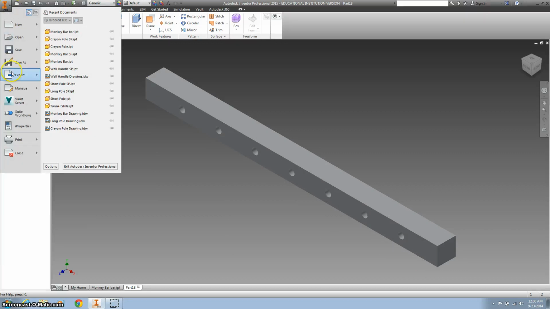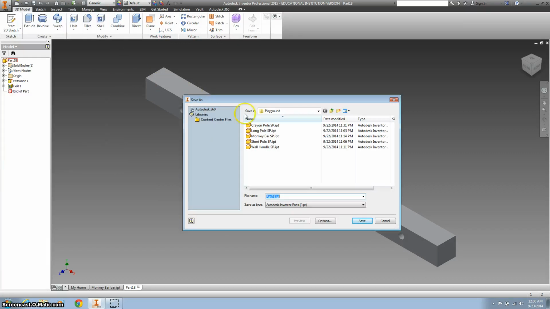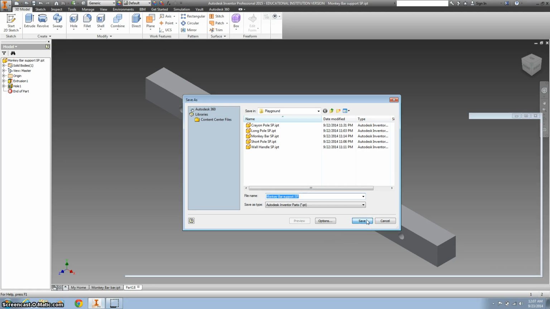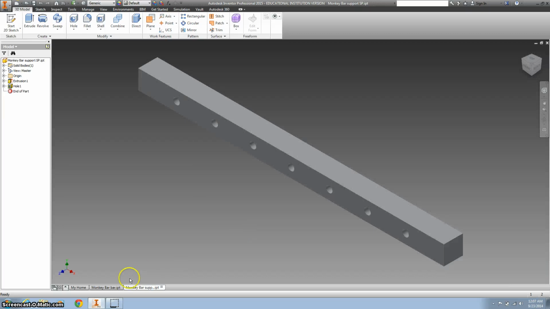I'm going to hit the I and save as. And this is going to go in our playground, and we're going to call this the monkey bar support, again with your initials. Hit save, and good job.